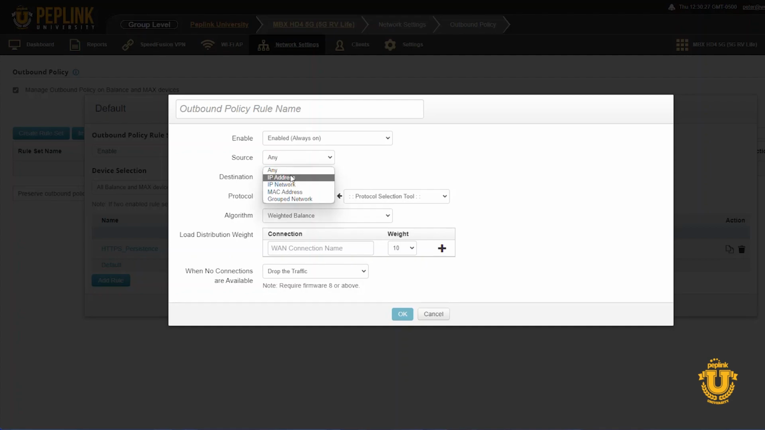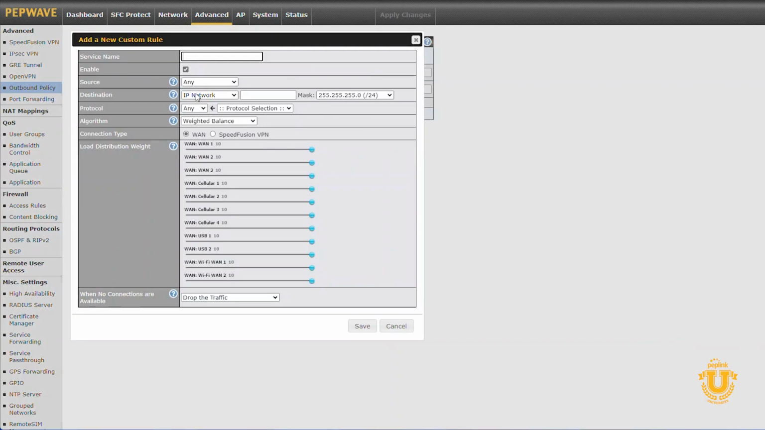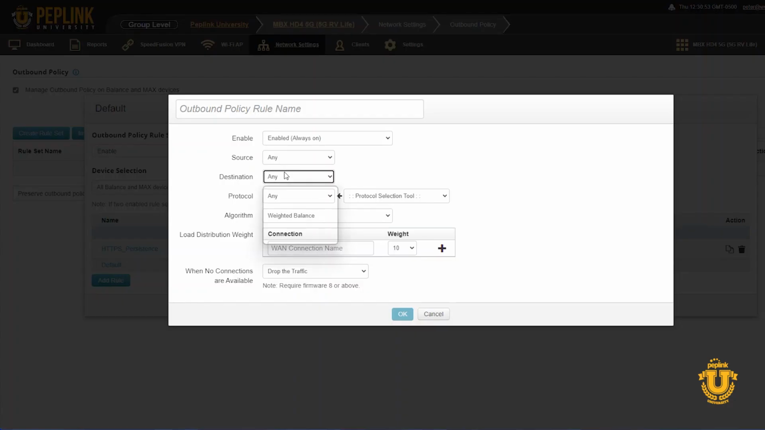And so I can do source, IP address, IP network, MAC address, or grouped network, and then destination, IP address, network, domain name, SpeedFusion, VPN, grouped network, and then SAS and region here. These are only configurable in InControl. You can't configure SAS or region as a destination on the device. That's only configurable in InControl because those databases are managed by InControl. And then you can choose your protocol, TCP, UDP, DSCP, or IP.